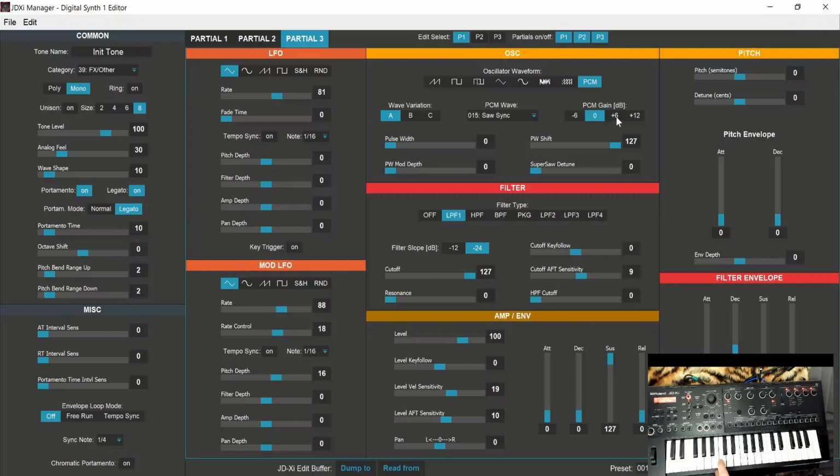And then the pulse code modulation gain, we can obviously add it by 6 or 12 dB. Let's just keep it on 0 for now, and let's tune this down. So on your detune, just to add a little bit more harmonic.